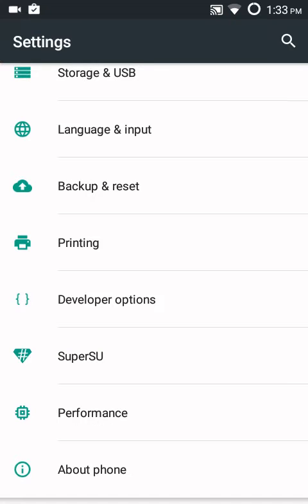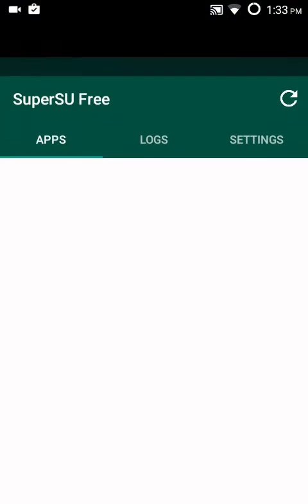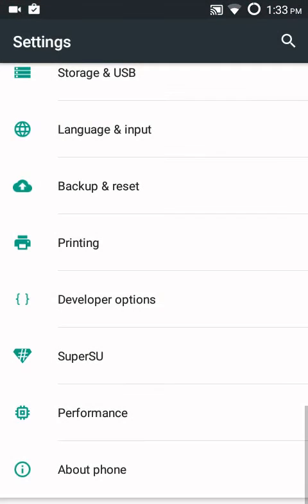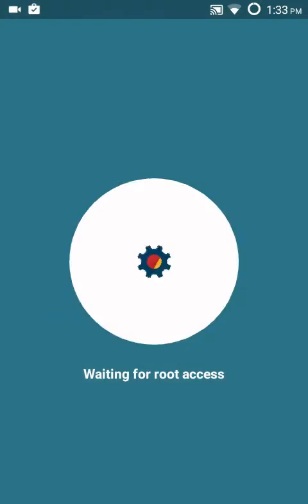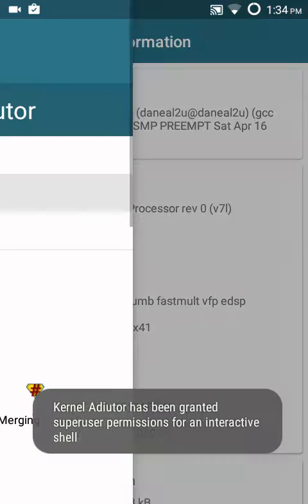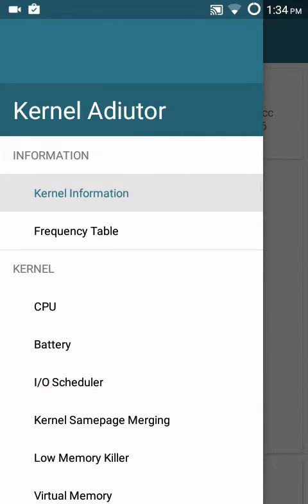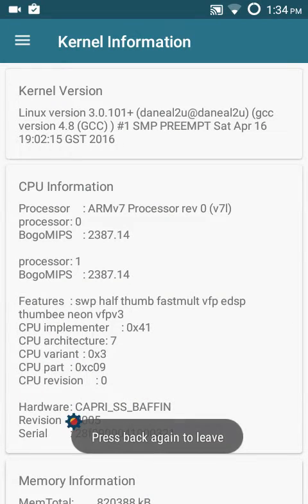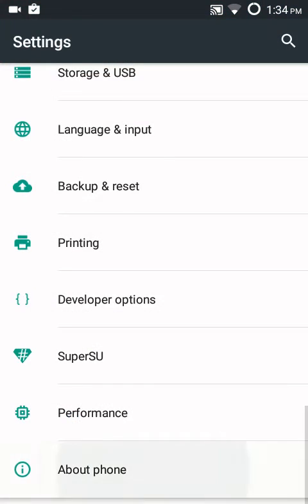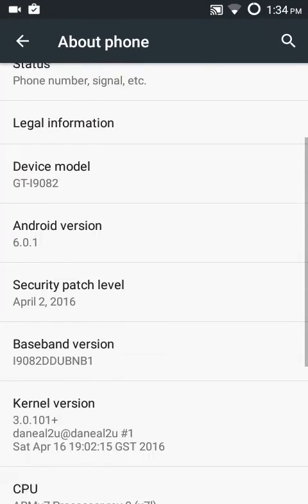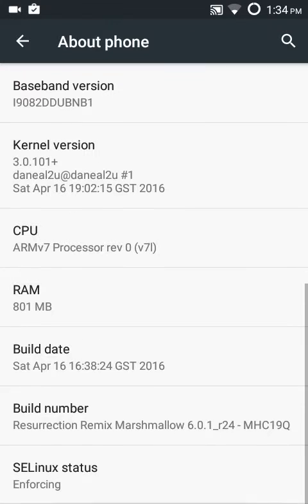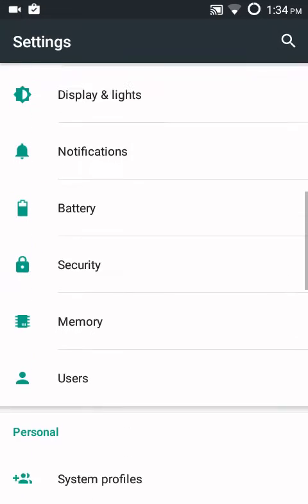Then going back, you have the Super SU, so this ROM comes pre-rooted, so that's pretty cool. Going back into performance mode, this basically launches the kernel auditor, and then you can just overclock or underclock the CPU if you want. So that's pretty much it. Then going back again, about phone, 6.0 Marshmallow on April 2nd, so that's pretty much the latest one. So expect more updates coming soon.